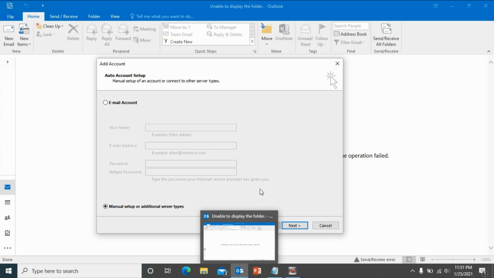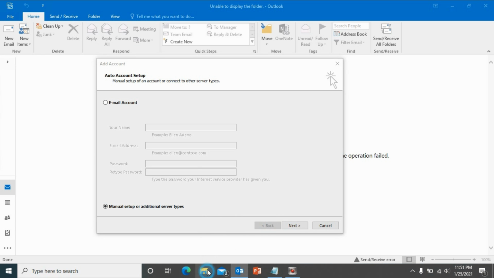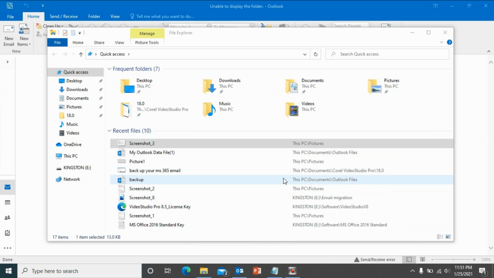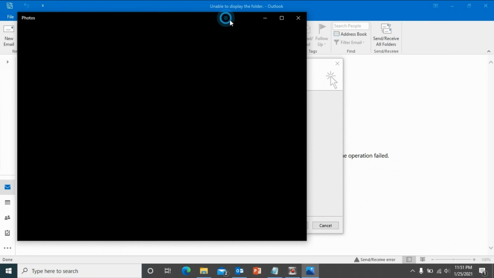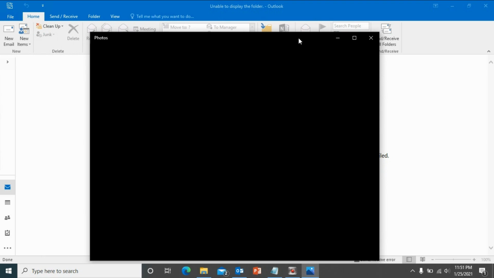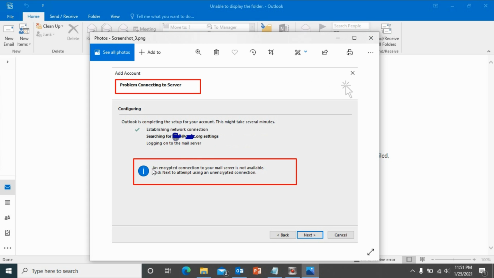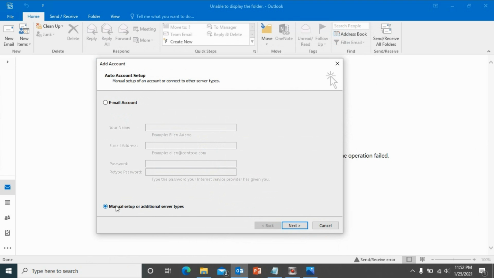Let me show you the error message. It will show you the error message: the encrypted connection to your email server is not available. Click Next to attempt to use unencrypted connection. So if you have this problem, you need to use manual setup.